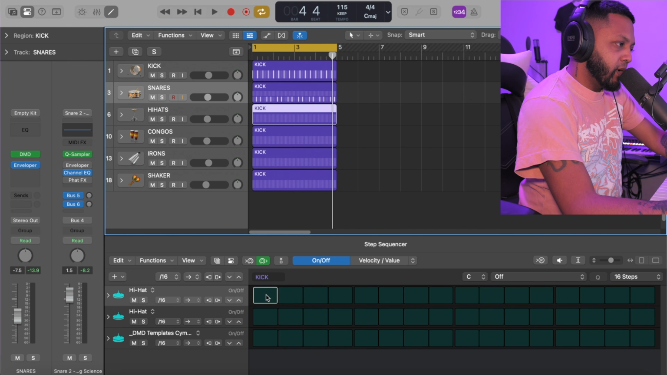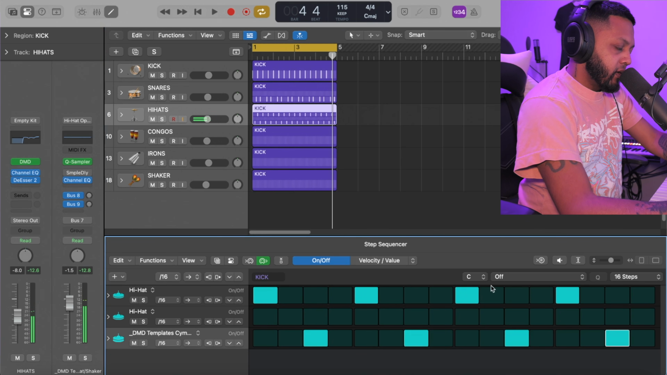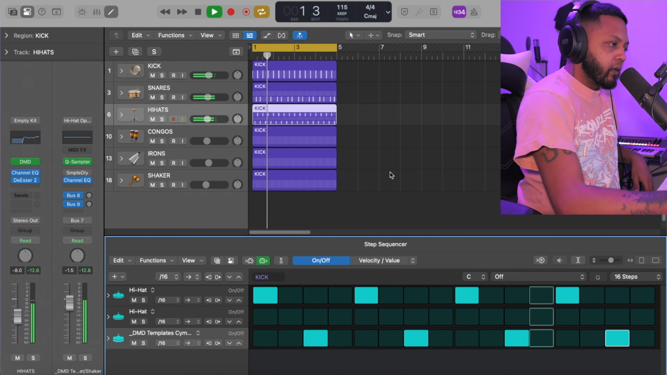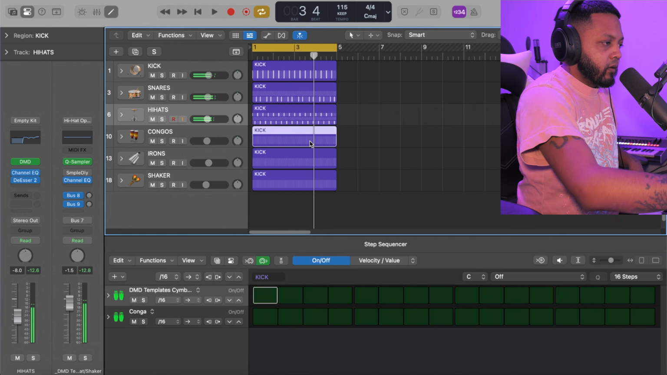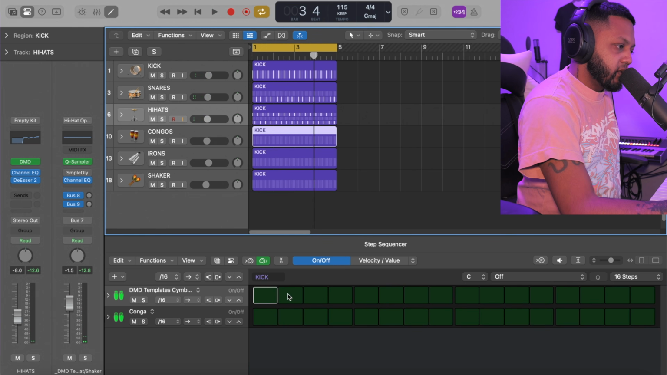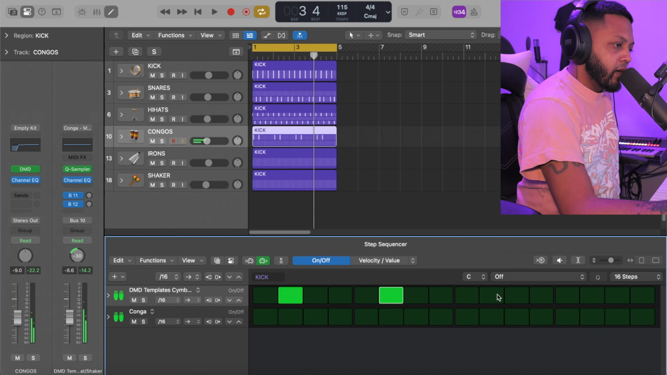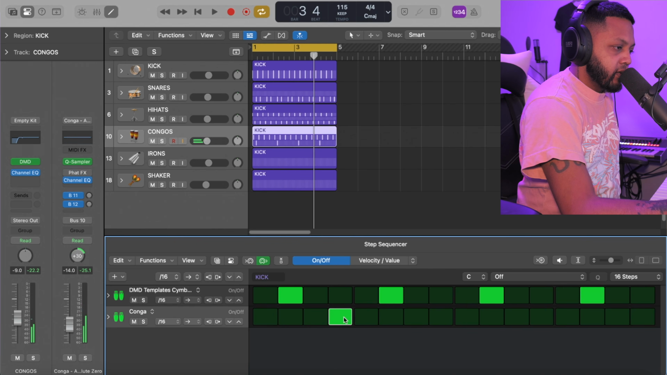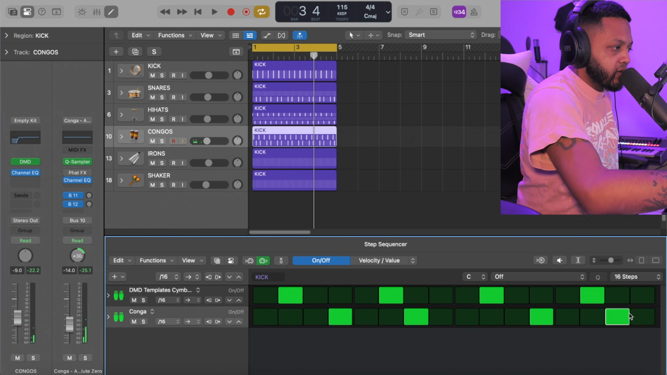So for the first pattern, we can do hi-hats different ways, but for this first one, we're going to do a typical soca groove, which is basically quarter notes are the closed hi-hats and the open hi-hats in between. Just like that. And then we're going to add some congas. The basic soca or calypso pattern for congas is this pattern right here. And it sounds like this.